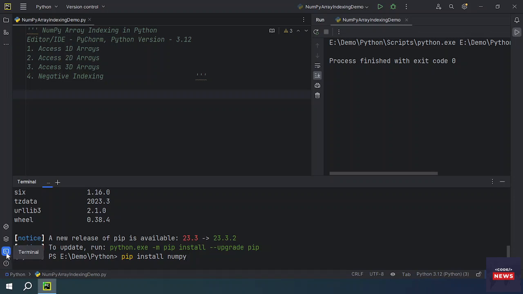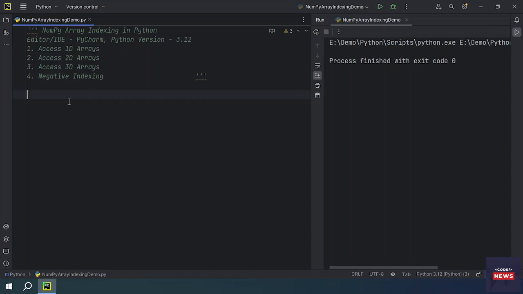Let me close it down. Either you can do it from the terminal, or you can install NumPy from the command prompt at the physical location of the project. Now let's get started with the tutorial.